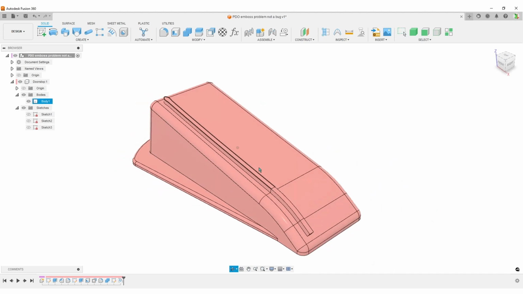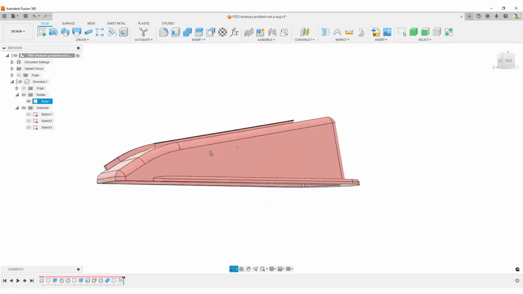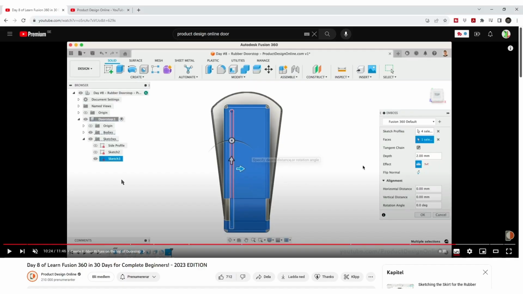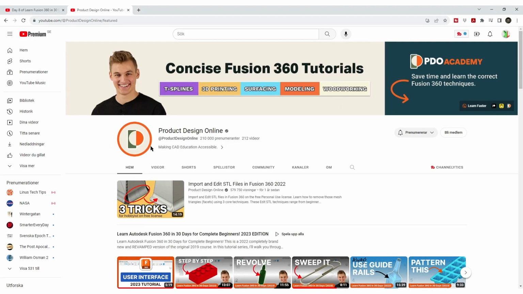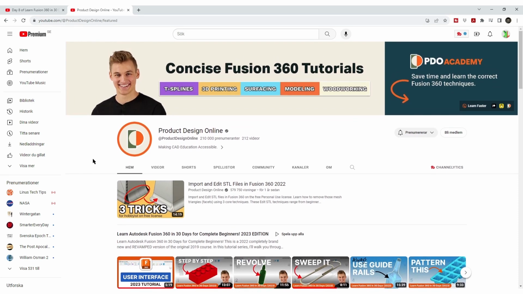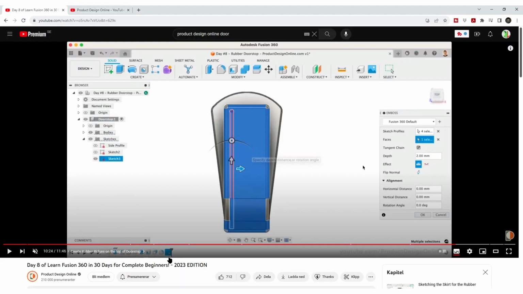Welcome back to my computer and Fusion 360, and this doorstop that is from a tutorial by Kevin on Product Design Online. He has some really good beginner exercises. They are updated to the latest user interface, but sometimes Fusion throws us a curveball. This is the doorstop, as it is day 8 of Learn Fusion 360 in 30 days, the doorstop tutorial.